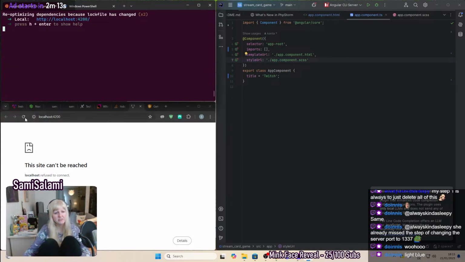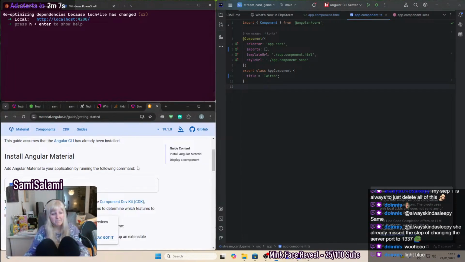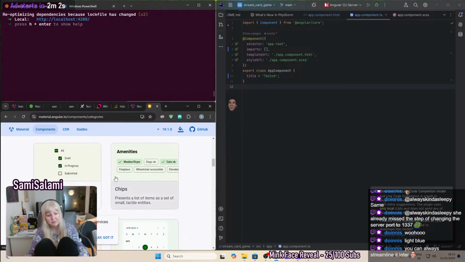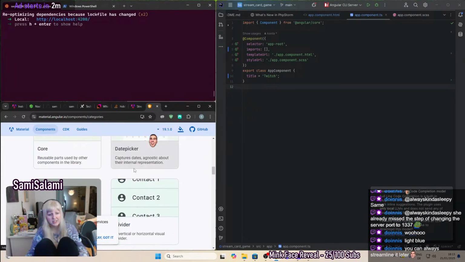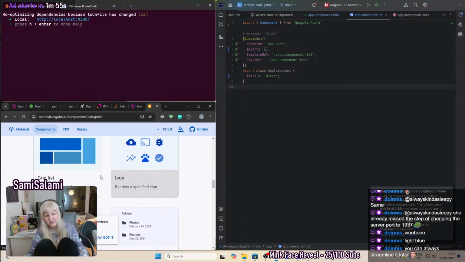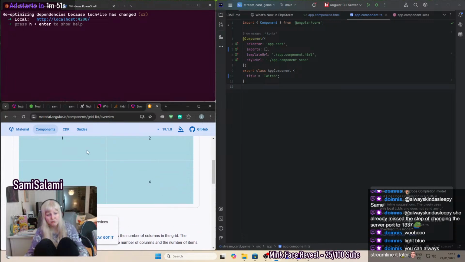And now if we reload this, we are back to our white side. And when you use Angular Material, it comes with a lot of nice components you can easily use. There's also a grid to make up a layout, which we might actually use for our cards. You can always streamline it later, for sure. Okay.